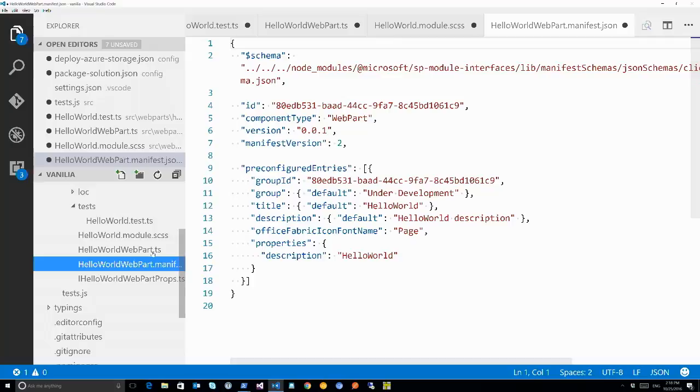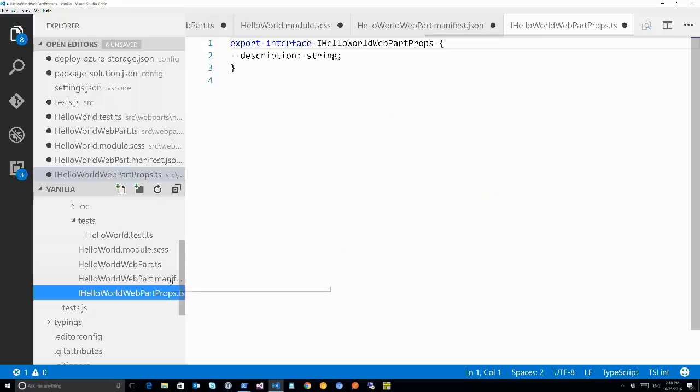There's a simple manifest here that allows us to define some of our property pane entries and what version we are, that kind of stuff. And there's this thing called the web part properties interface. So TypeScript, it's a typed language. We have types. So I can say that I have an iWebPartProps, which actually just exposes a property for me from another object. Pretty handy.